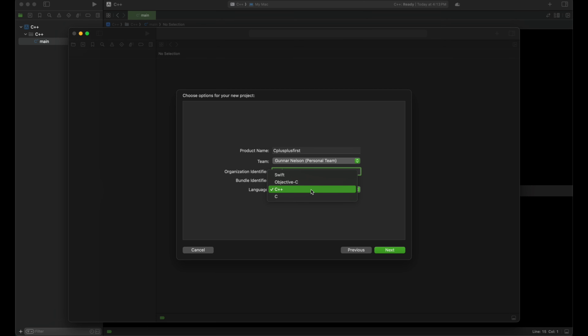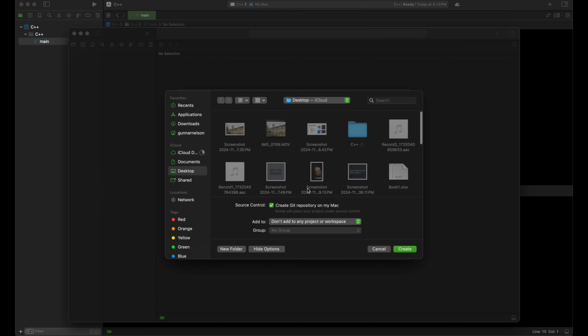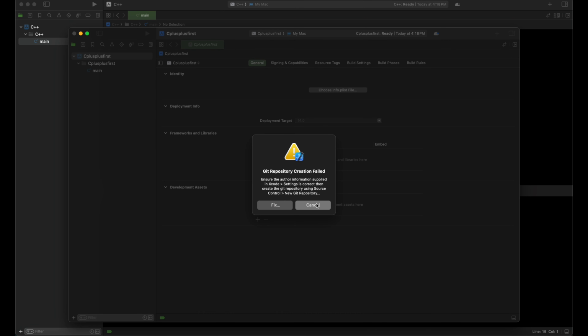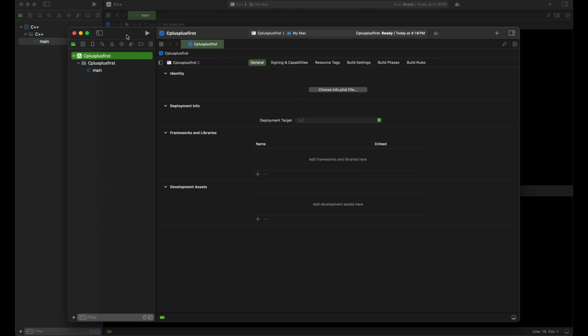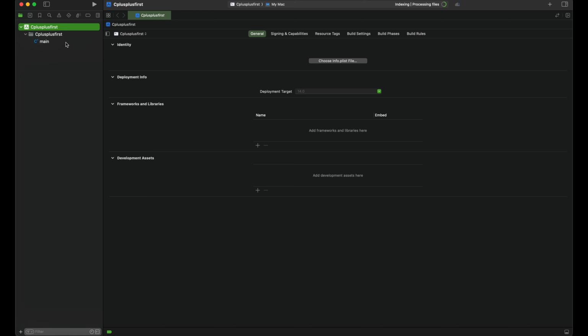So what we'll be doing is that we'll be going to language, and then, as you can see right here, there are already predefined languages already built inside of Xcode, like Swift, Objective-C, C, but we want C++. And then I'm going to press Next. You can select the destination where you want your C++ program to be located. I'm going to put it on my desktop and press Create. We can just ignore that by pressing Cancel. And then I'm going to expand this over here.